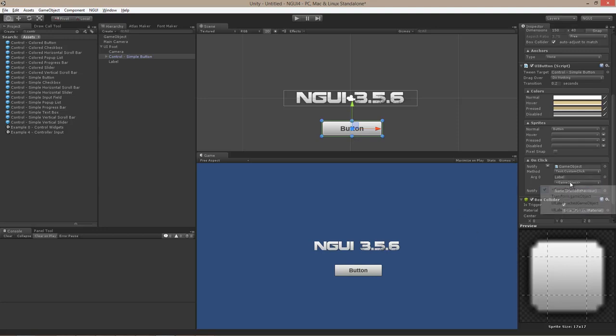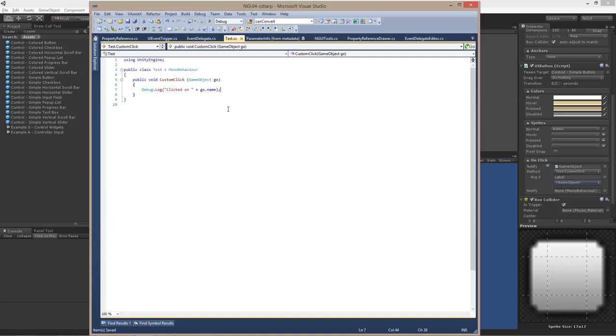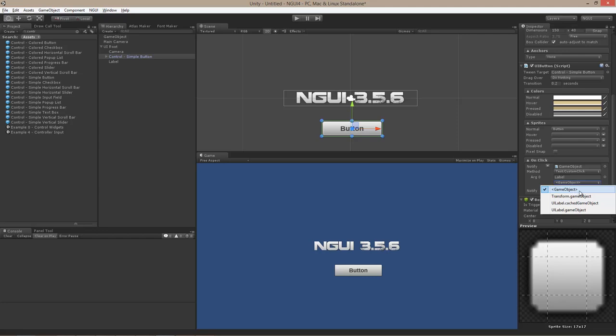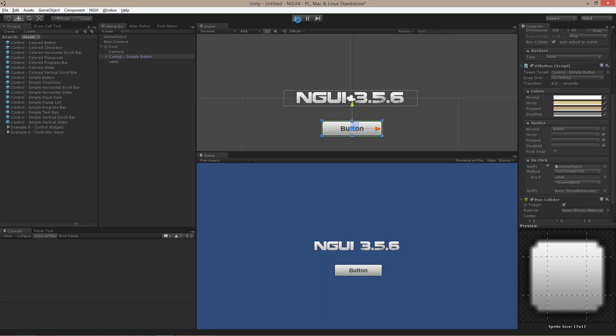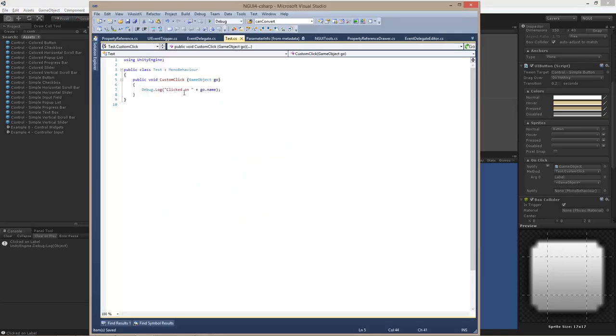Now, this drop down right here lets you specify different properties that are of the valid type, the type being game object, because that's what the function expects. Or you can just leave it as the default value, which is just the game object itself. Anyhow, so now I hit play, hover over a button, click it, and there we go. Clicked on a label. Notice how the label game object actually got passed to the function, and it actually uses it as an argument.